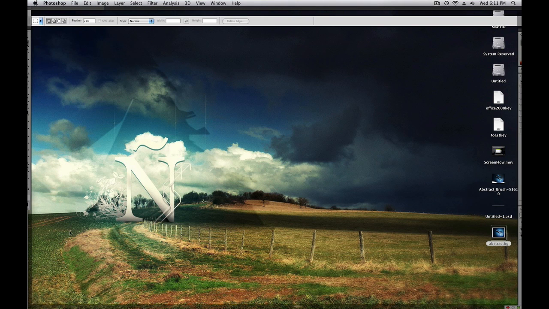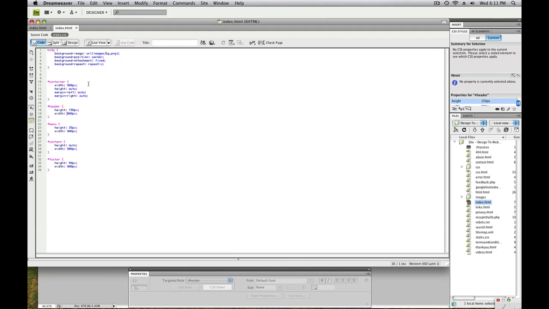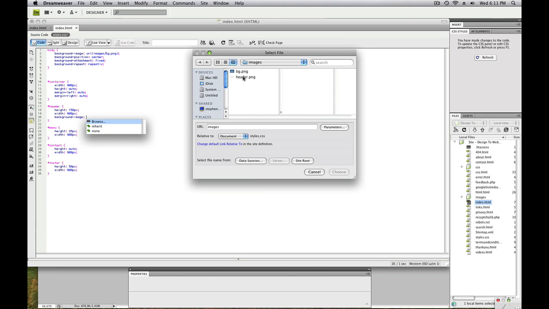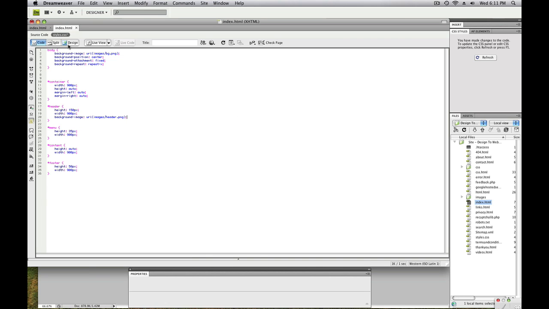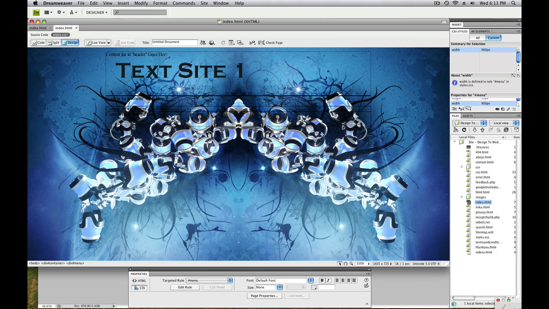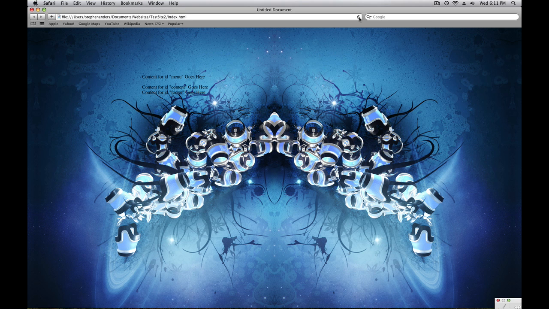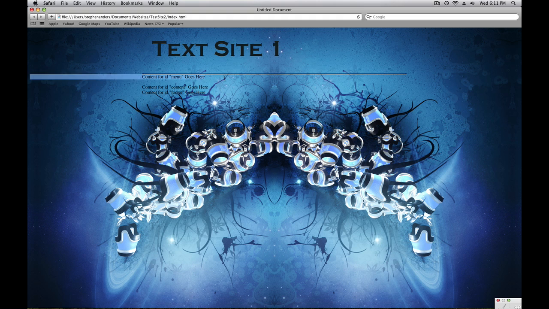Save, OK. And then go into Dreamweaver again, and we'll go down to the header menu, and we'll type in background image, hit browse, and put in header. And there's what we just made. You can delete what the program has written for you. So we'll go preview this in Safari, and there you see we have our header on our page.